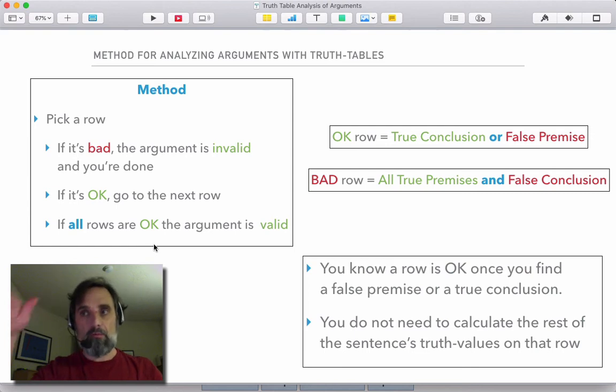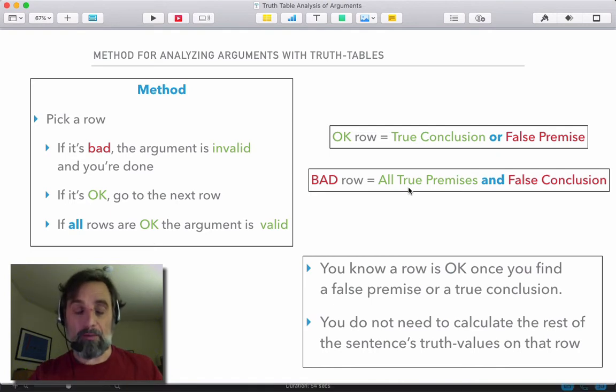And if in doing that, once we find a bad row, if we do, we'll stop, concluding that the argument is invalid. Or if we go through all the rows and they all turn out okay, then we'll conclude, aha, the argument is valid. And we'll remember, what is an okay row like? Well, there are two ways to be an okay row. One is your conclusion is true. The other is at least one of your premises is false. If either or both of those conditions are met, then the row is okay. They don't both have to be met. It's okay if either the conclusion is true or a premise is false.